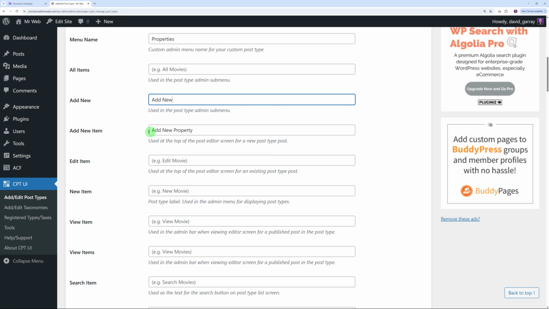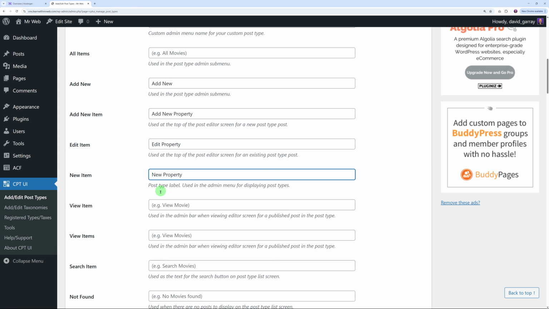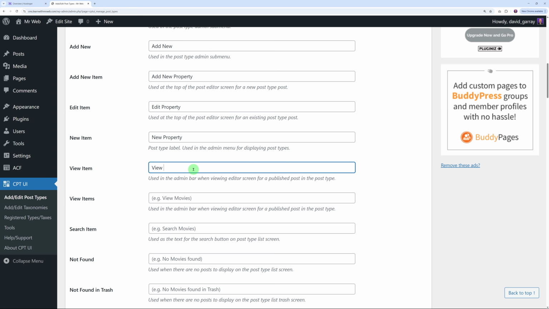And then add new item, add new property. Okay, so edit item. So I'm just going to copy this here, Control C. So edit property here, new property, view, maybe properties, plural. And for singular and plural, sorry, view property and view properties here. Plural, okay, just like this.